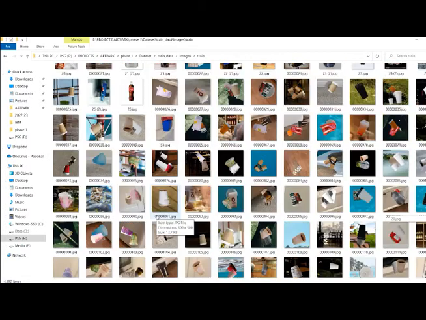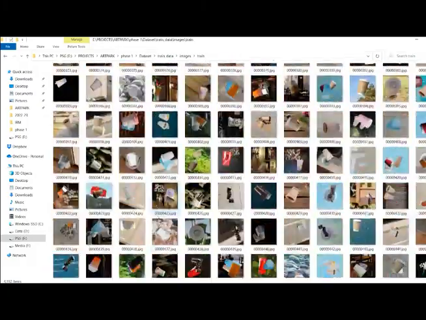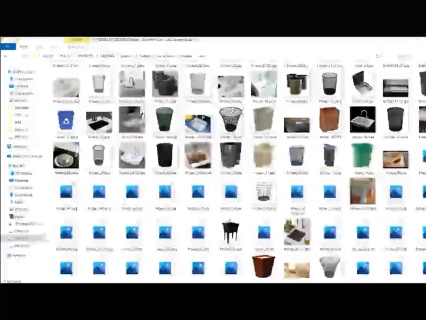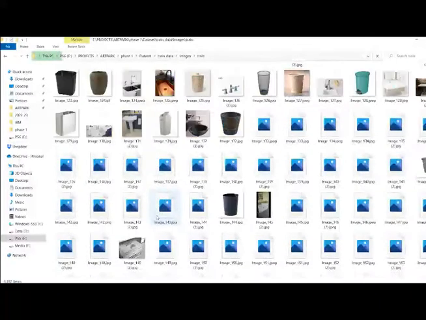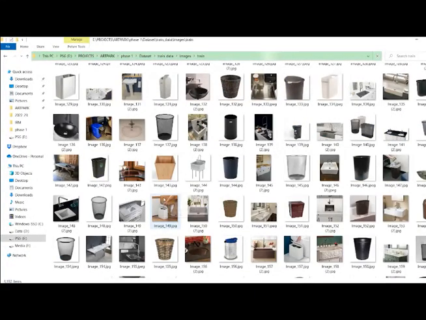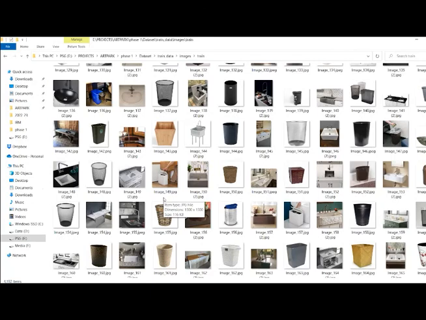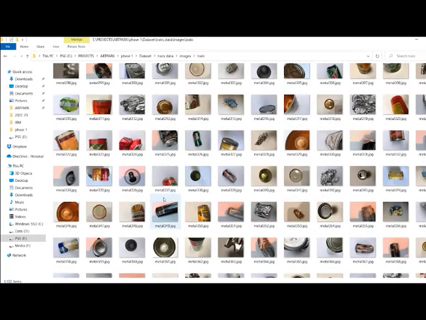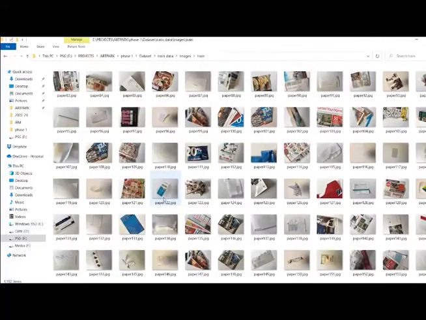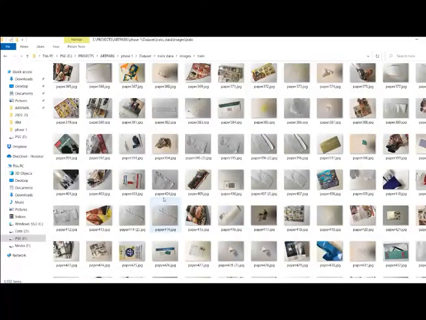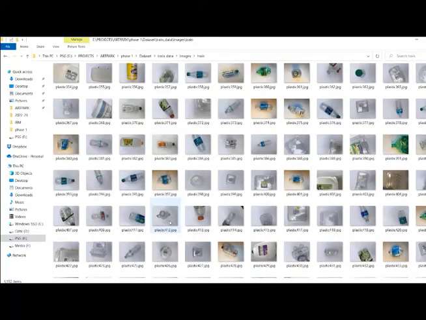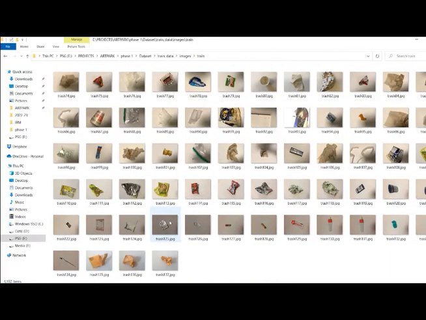So bin, these are cans, and then comes cup, and all these are cups, bins. You can see the variety in shape, size, color, texture, everything. All these are bins, and then metals. Metals you can take and put in cans, and then all these are papers, tissues, everything comes in one category, and then all these plastics, and then extra trashes, whatever it may be. So 4192 images are there.